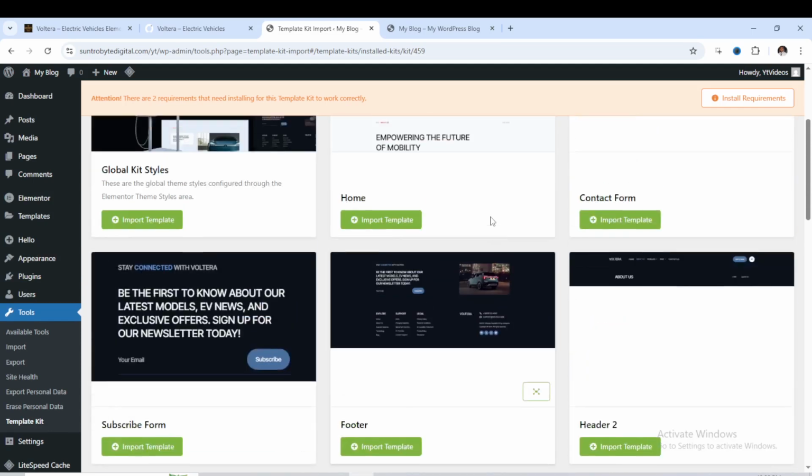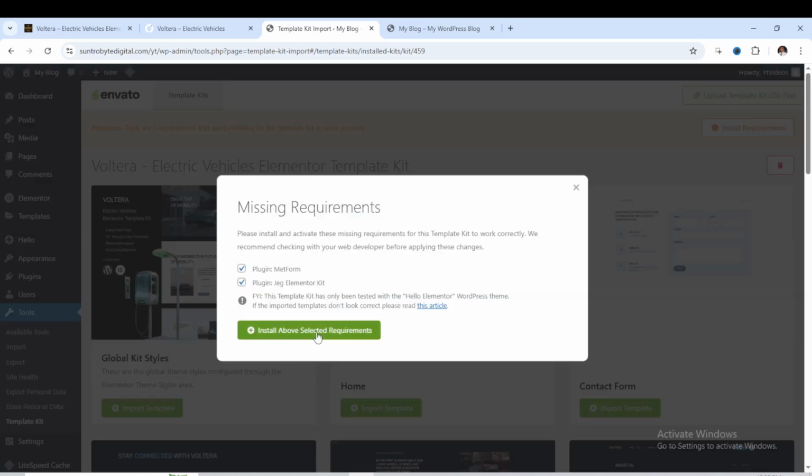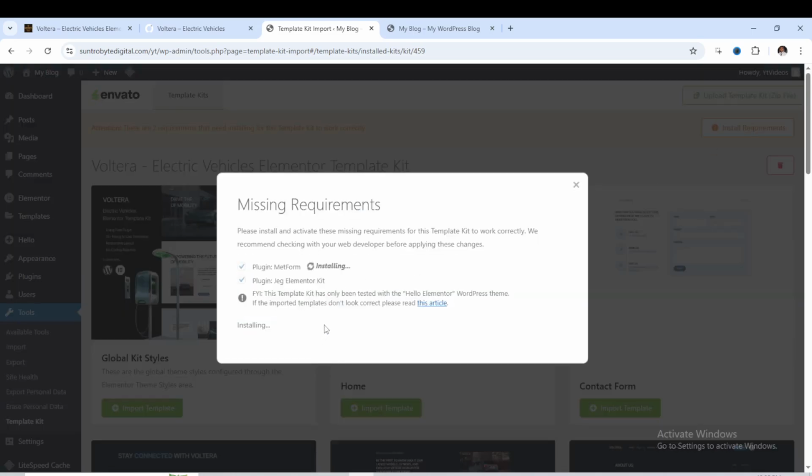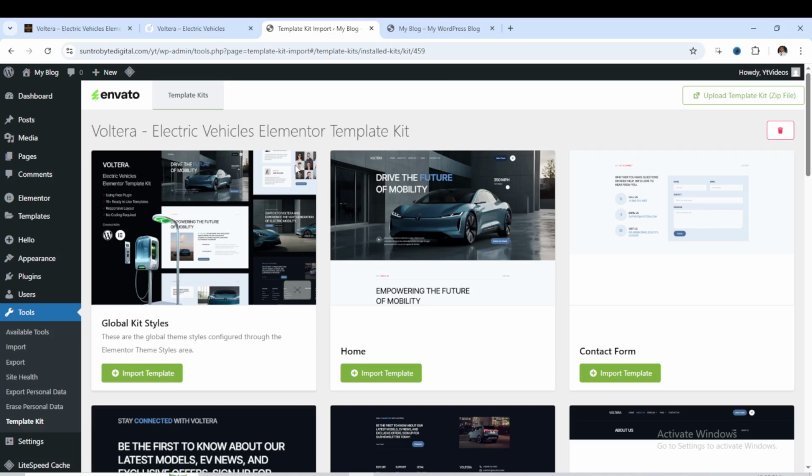So now what do we need to do? It is showing attention here, a requirement. Just click on install requirement. You click on install requirement, then once you are done, you close it. Then the notification is gone. Then the next thing is to import the global style kit. You must import it. Without importing it, you're not going to have the same design. So once you are done, you are ready to design.